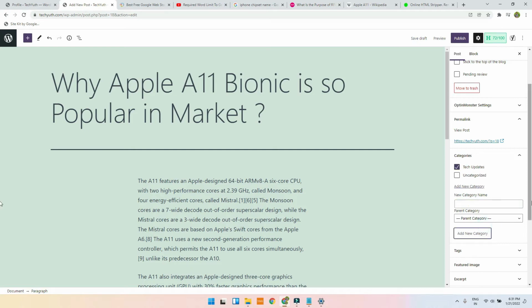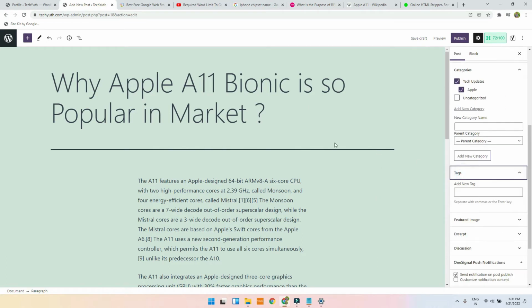Okay, if you want to add a subcategory here, how can you do it? So in tech updates, I will just write Apple, and the parent category for it is tech updates, and I will just add it, so it is the subcategory of the main category. You understand, right? So another thing is tags. So what is the tag? It should be the thing on which you are writing the post, right?